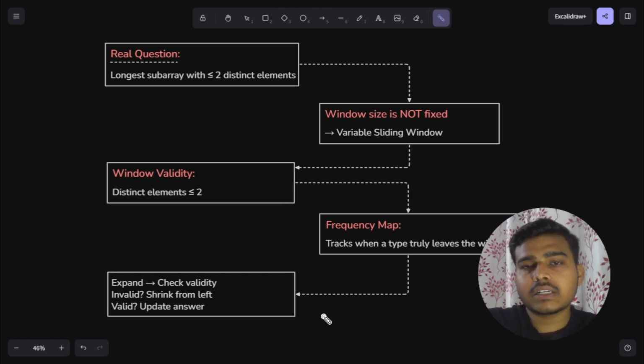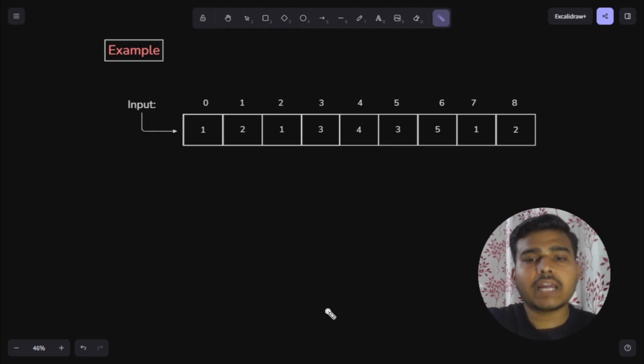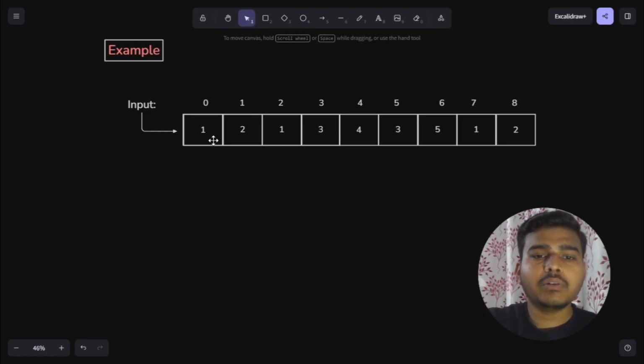And now let's take a simple example, a kind of test case on which we can perform a dry run, and then we will come to the implementation part, along with its analysis of the time and space complexity as well. So this is the example which I have taken, and now let's perform a dry run here. So first of all, I will be taking the two pointers, left and right pointer, which will be pointing at the 0th index as of now.